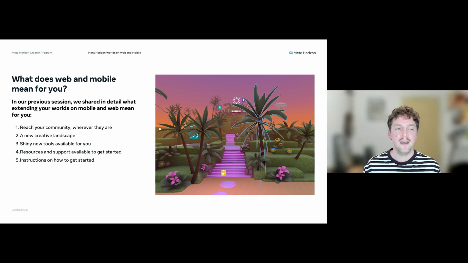It also offers us as creators a new creative landscape. What I mean by that is this new frontier where we've got people from all different devices interacting with each other. That's really exciting. And there's loads of opportunities to explore game design and world design and how those people interact with each other and how your community can grow across all the different devices.